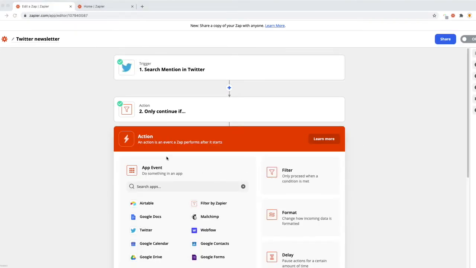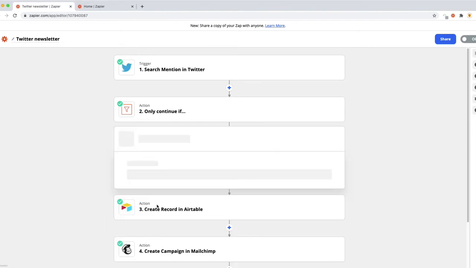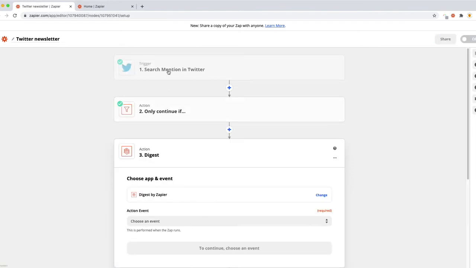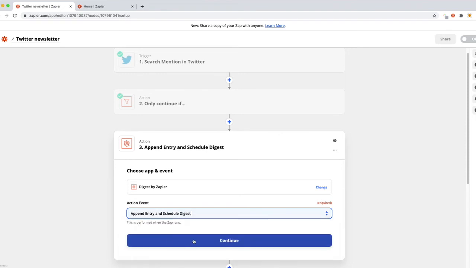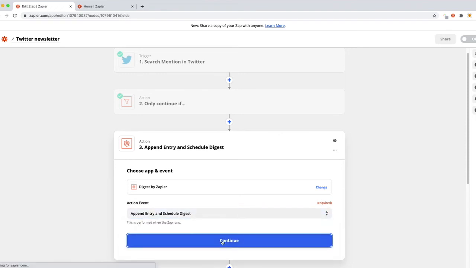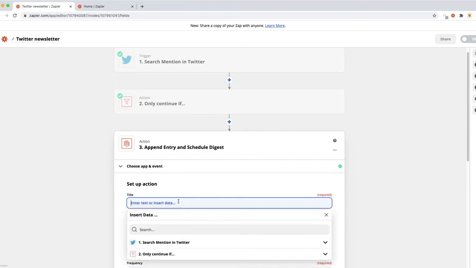Okay, after the action, we want to add our step of digest. So we know that things are only going to move forward if it's us tweeting our little phrase. So now we want to find a way to put all of this data together. So we're going to append and schedule digest. This is going to allow all of those tweets to come together in one nice paragraph style format. So go ahead and title this whatever you would like.